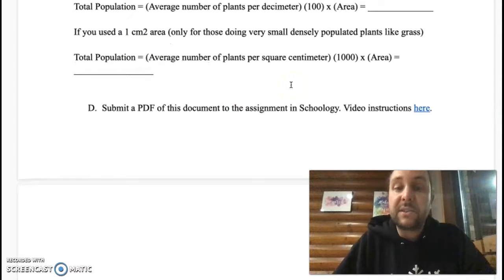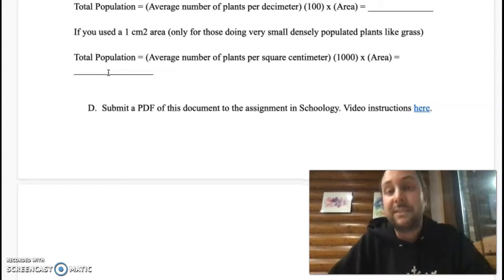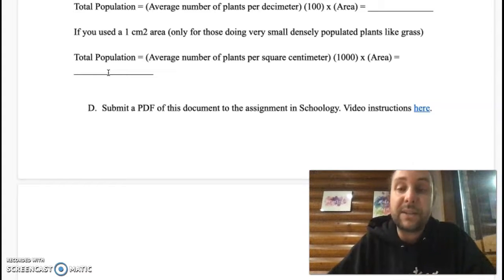And then you're going to submit this to Schoology. And the answer that you have here, that is the total number of those plants that live in your field site, or it's at least your best estimate.